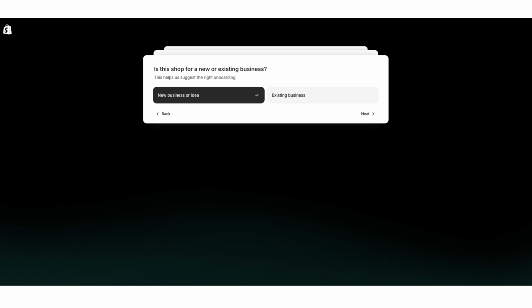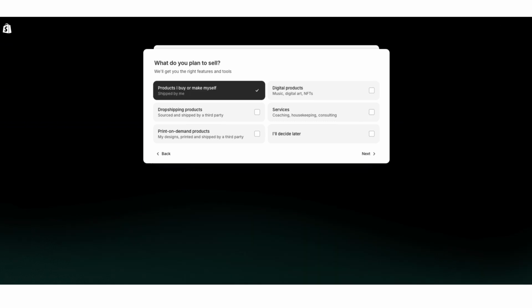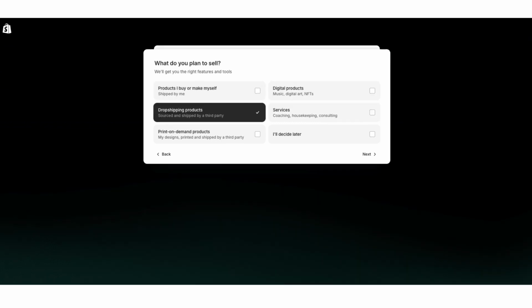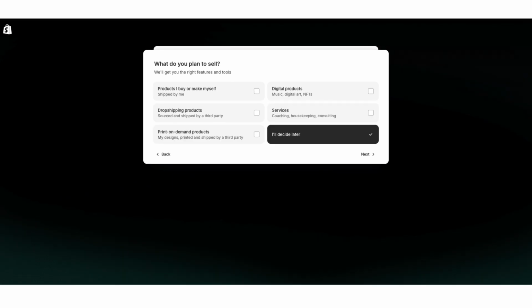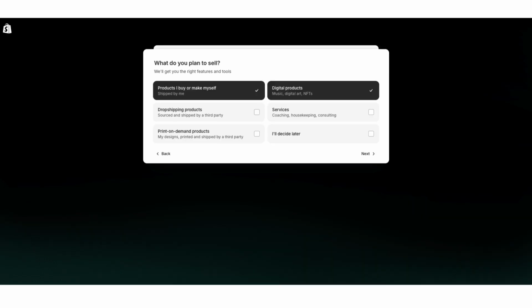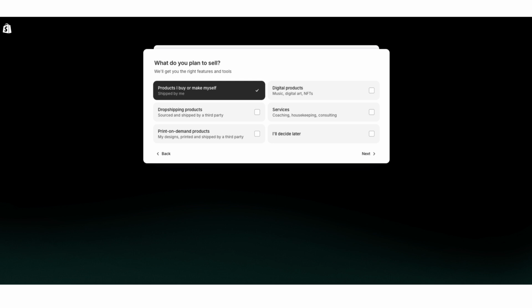Then click Next. Next, Shopify will ask what you plan to sell. You can choose options like products you buy or make yourself, digital products, drop shipping products, services, print-on-demand products, or you can choose I'll decide later. You can select multiple options here if needed. If you're not sure yet, selecting I'll decide later is perfectly fine. For this tutorial, I'll choose products you buy or make yourself and click Next.